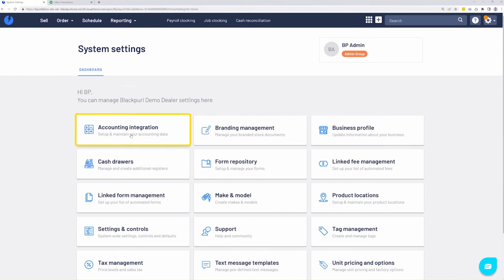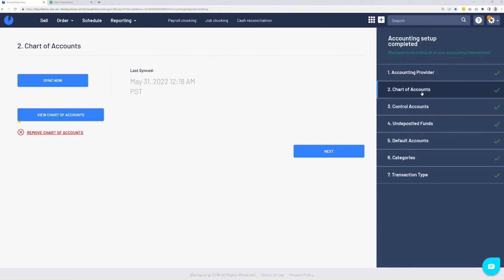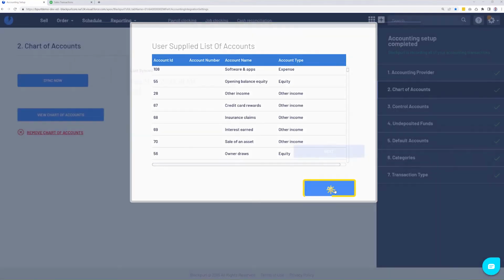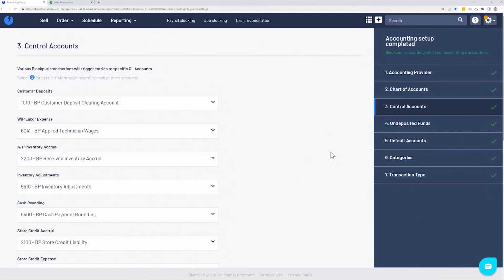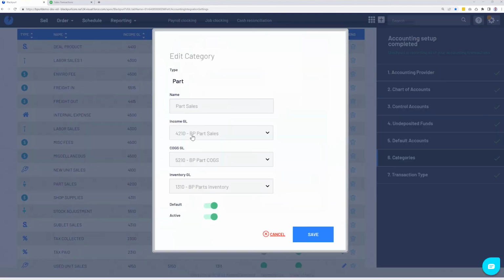To set up the integration, select your cloud-based accounting system, sync your chart of accounts, then map what categories go where. Need to update the mapping of a category? Click the Edit icon and update the new locations for the income, cost of goods sold, and inventory.